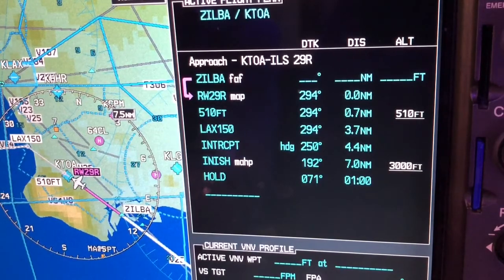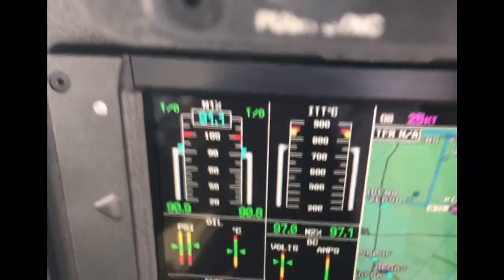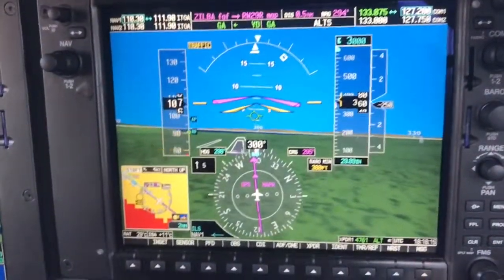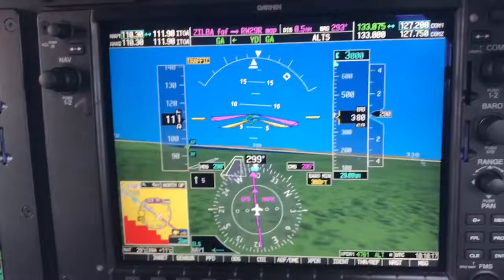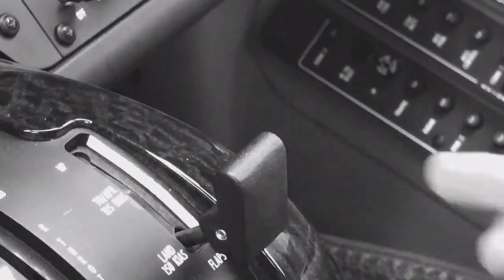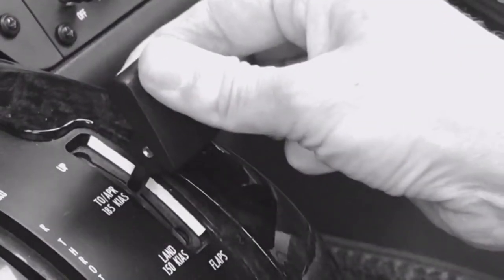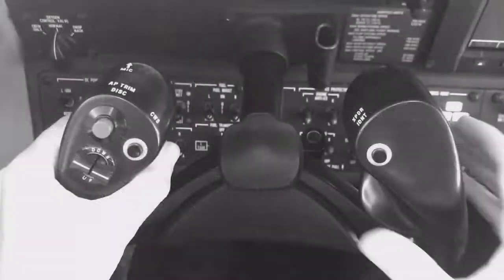Whilst pressing the go around button, set takeoff power with the throttles and smoothly pitch up to the flight director's go around attitude. Next, set flaps to take off and approach and return your hand to the yoke.